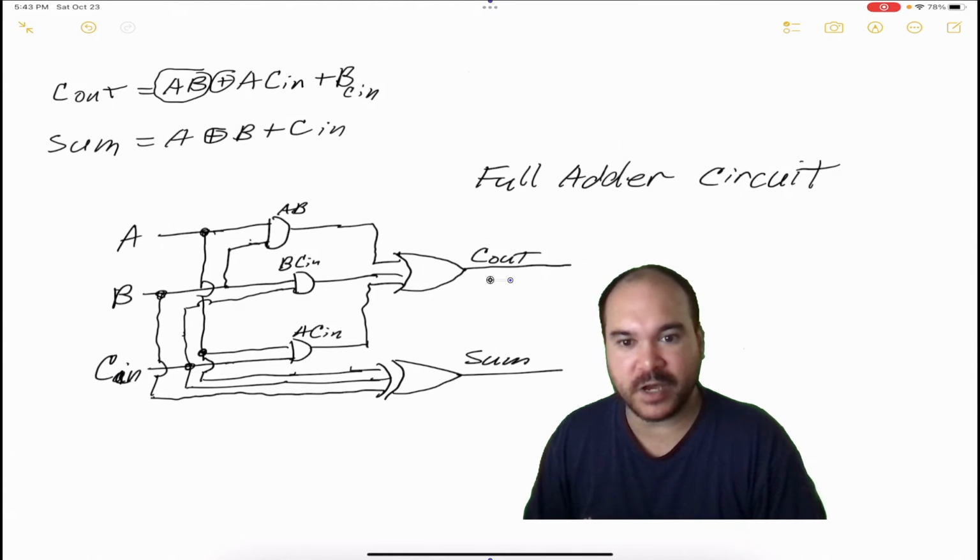In today's video, I'm going to show you how to design a simple full adder circuit and all the steps that are involved.